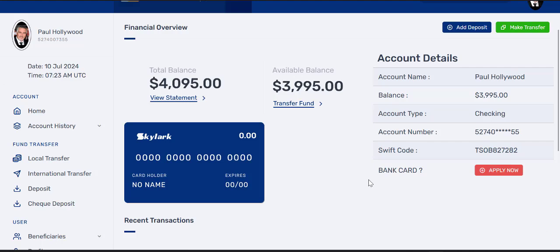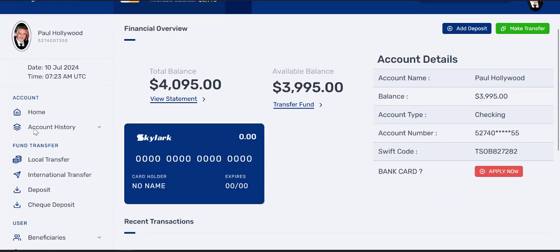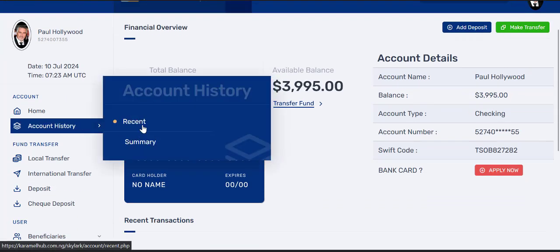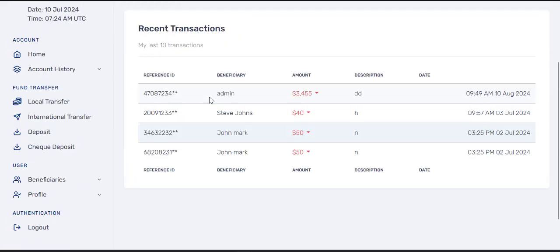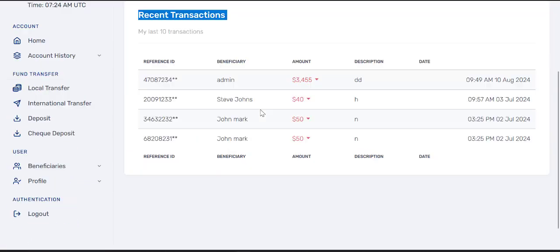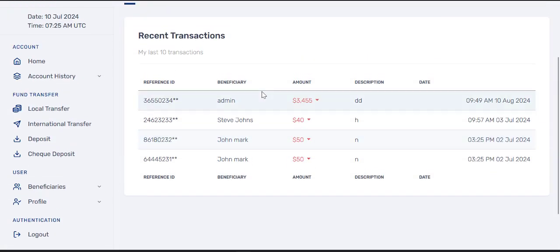Okay, so I'll take you through each section of this dashboard now. First of all, let's go to account history. You can see the recent transactions. When I go to summary, you get to see the summary of your account.